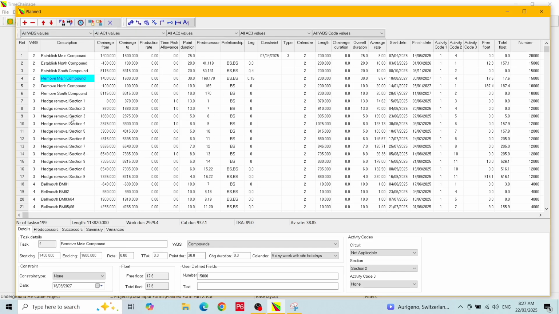In the last video I explained what some of the fields are for. We looked at the activity ID, which is generated by TimeChainage. The WBS field is for the work breakdown structure value. You can select it from the details panel drop down list. All tasks must be allocated a WBS value. The description can be shown on the chart next to the activity line. The Chainage to and Chainage from fields are for the start and end location of the activity.